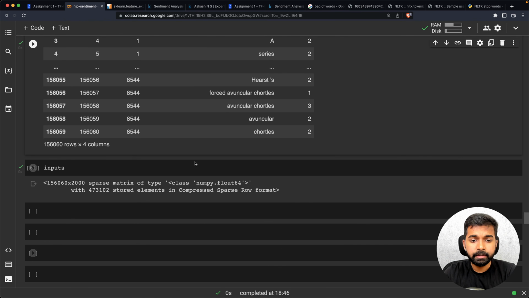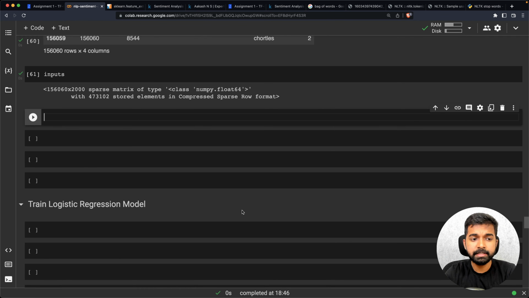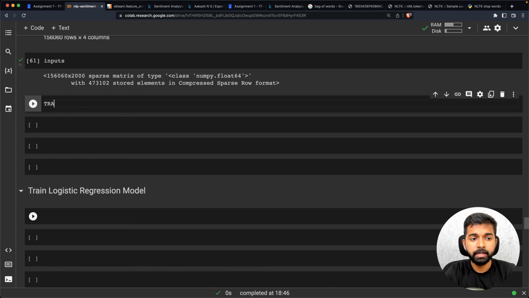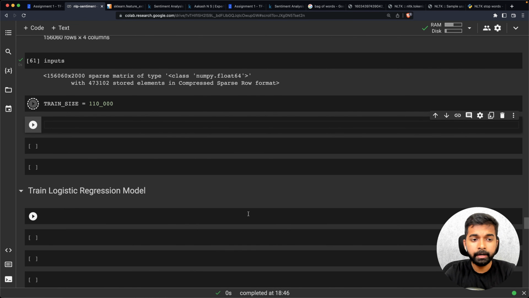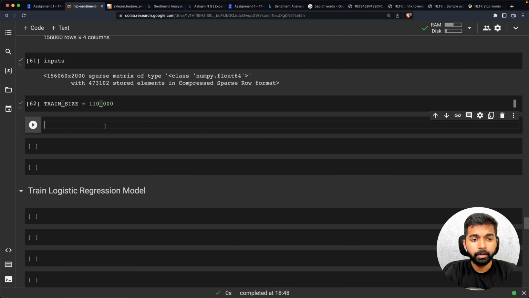So let's do that. Here's what we're going to do. I'm going to first set a train size, and the train size is going to be 110,000. This is how you write 110,000. You don't need this underscore, but it just makes it easy to read, and it is still interpreted as a number by Python.